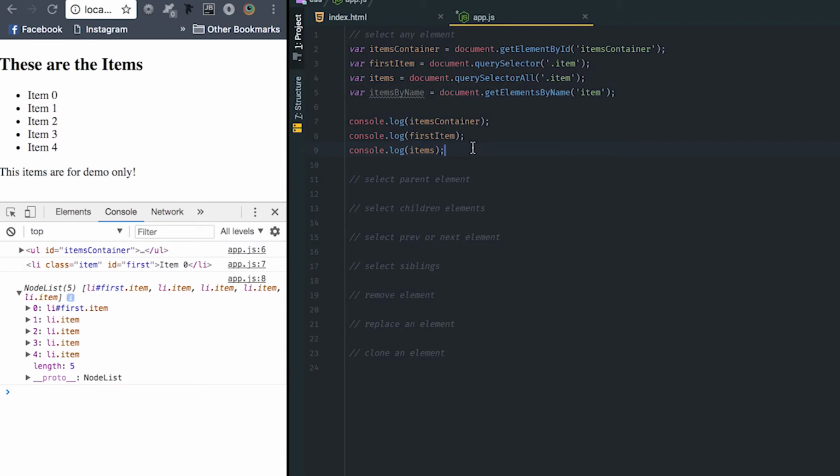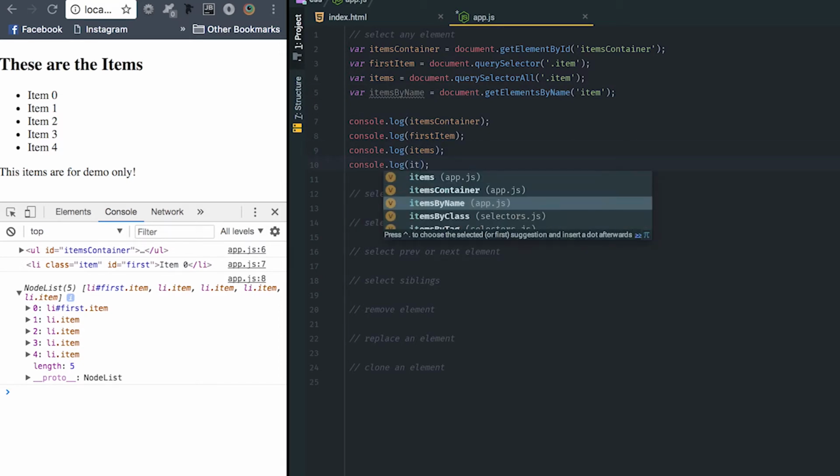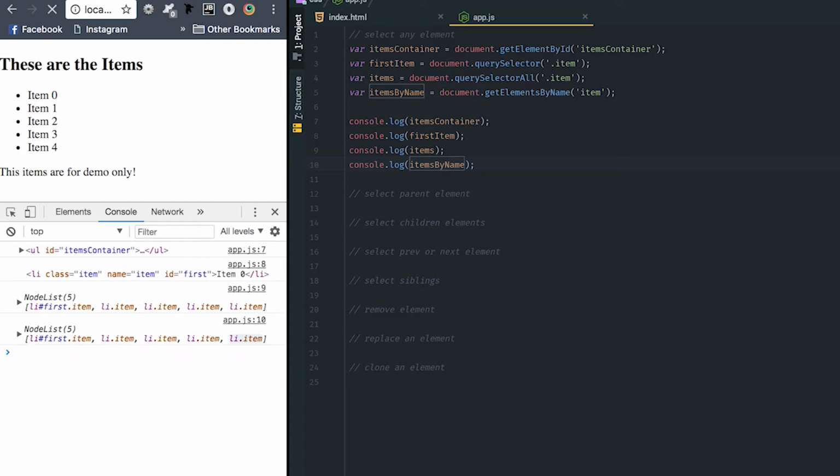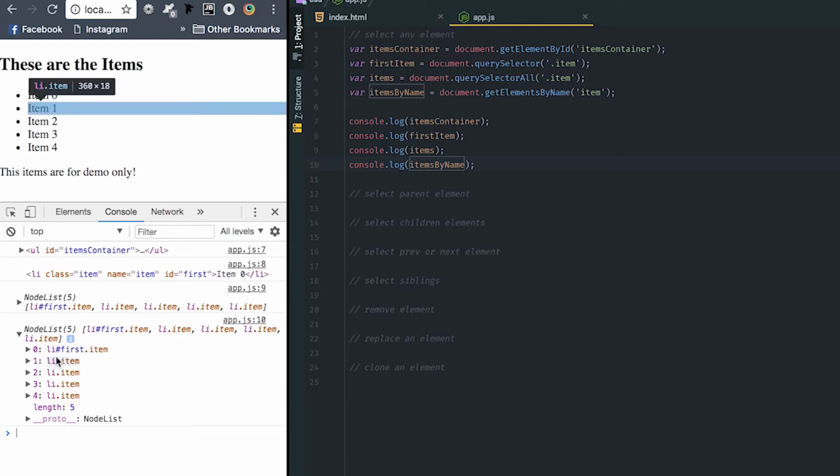And if I do a log right here, items by name, you see it also returns a node list. It selects all the items with the attribute name and returns it. A nice alternative is to use the query selector.